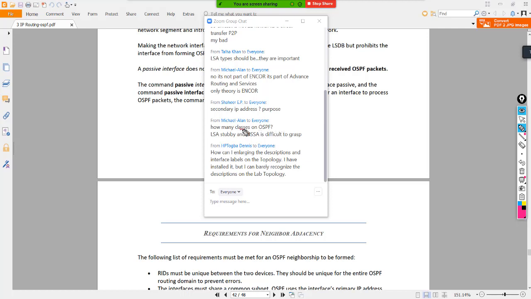Regarding the classes, I'm not sure until we are good with OSPF. It might be 3 or 4 classes or 1 week, I'm not pretty sure. Yeah, they are a little complicated, but don't worry. The lab or practical will make it look simpler.